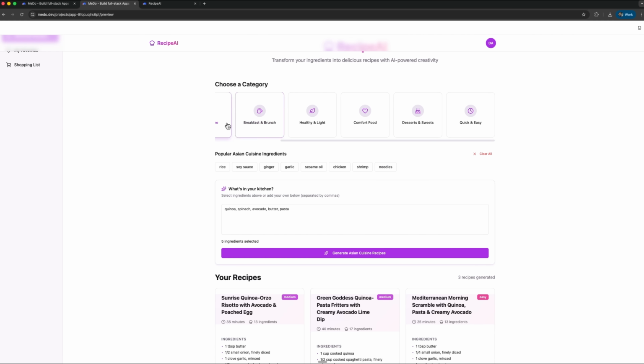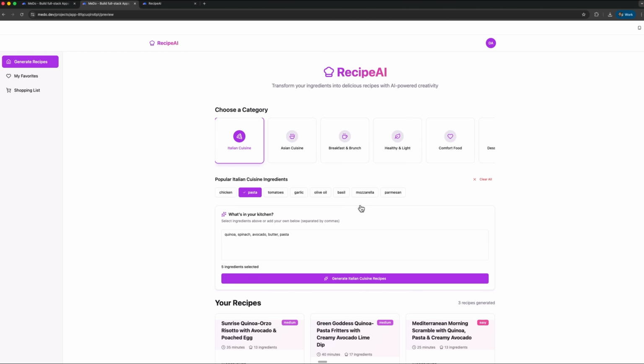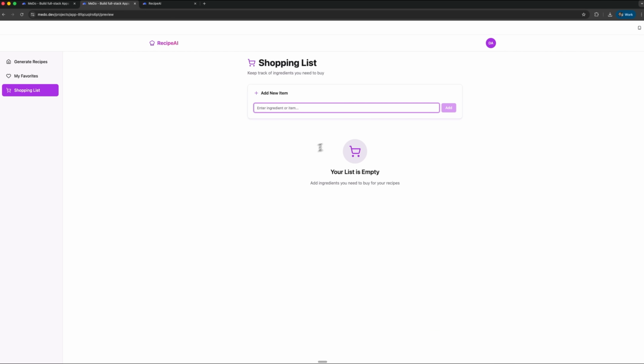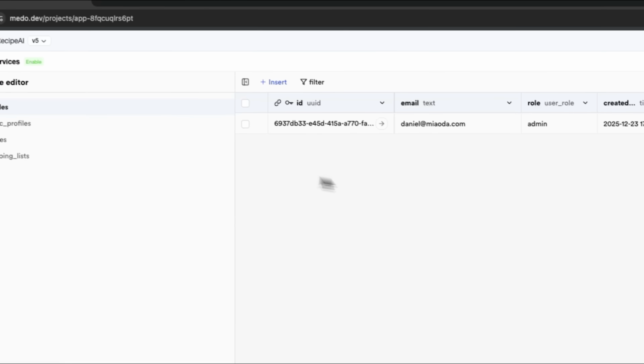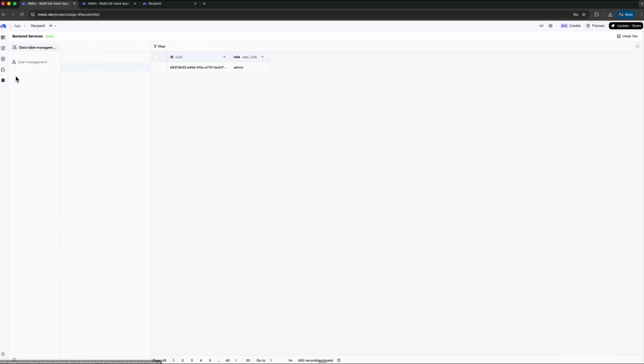Folks, this makes it easy to experiment with different ingredient combinations and get usable results right away. All data is stored automatically. I can even generate a shopping list based on the selected recipes. This means the application can be refined and expanded over time. I can inspect integrations, manage backend logic, and explore stored data like user profiles, saved recipes, and shopping lists.